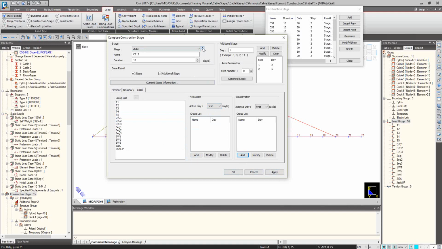Then stage number 13 is time to now activate deck 4, and we will deactivate the loading DC3 and segment 3. So DC3 and segment 3 are going to be deactivated. And in stage 14, always remember to click apply to save the changes that you've done.